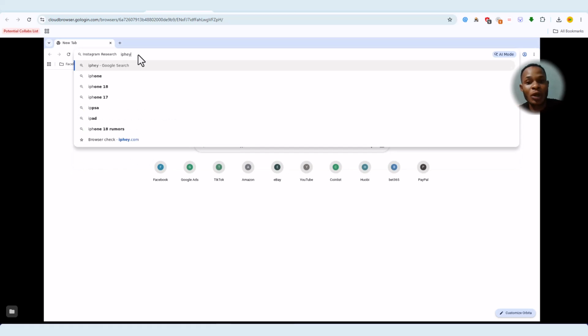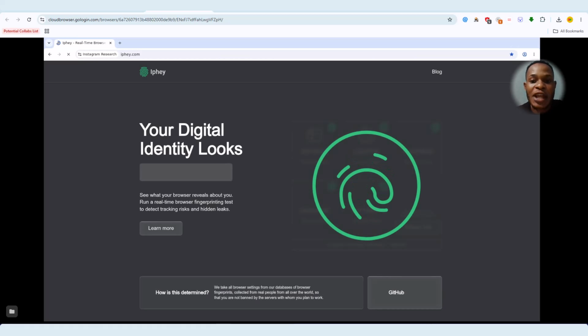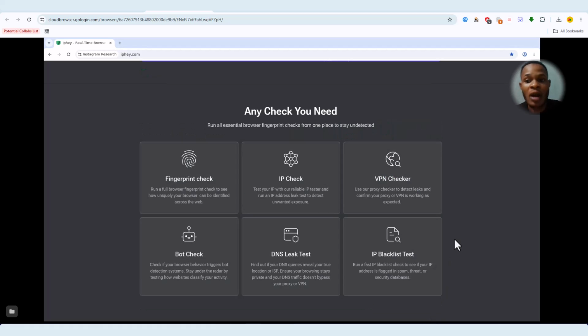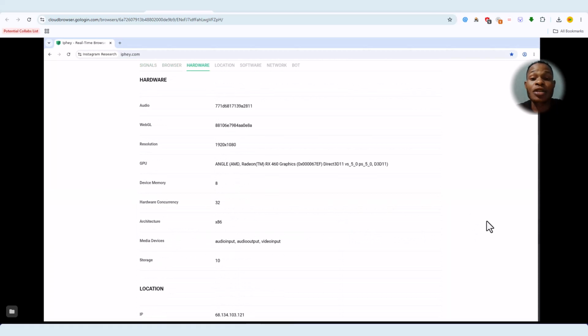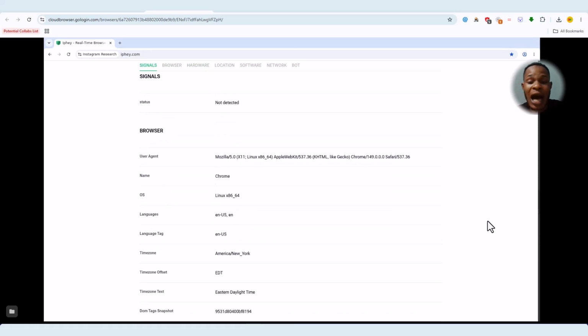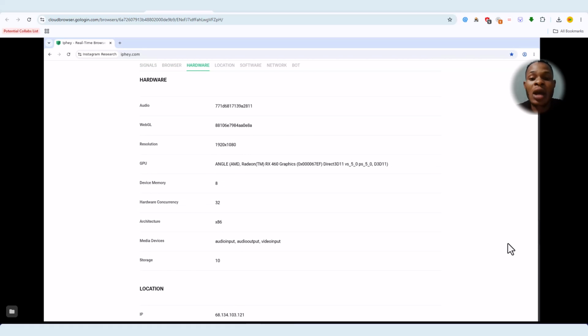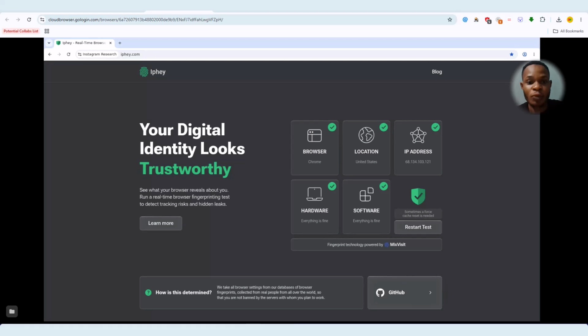So before you start scraping, you need to also come over to ipa.com in the same browser profile. Now, this helps you check the same signals Instagram looks at, including your IP type, your fingerprint consistency, your WebRTC links, and whether your time zone matches your proxy location. So if everything shows green, it means you're good to go.